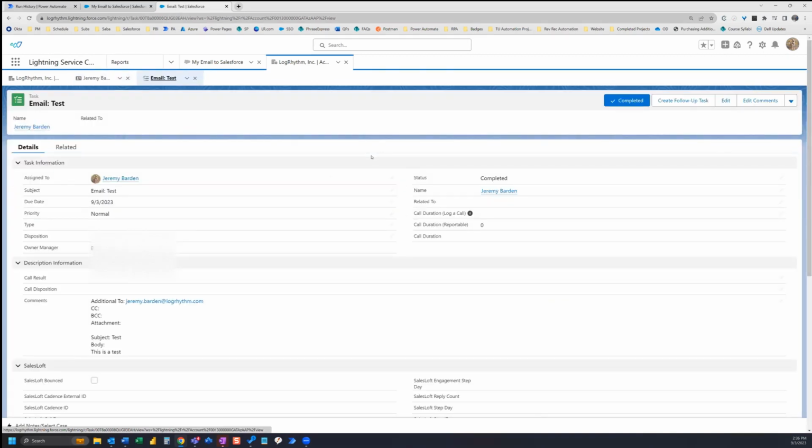And what you'll notice is that the record is a task. So what that is doing is creating a type of object called a task. And it's got all the details of the email under here. So if we look down here under Description Information, we will see the subject and the body of the email right here. And we'll see who it went to as well.